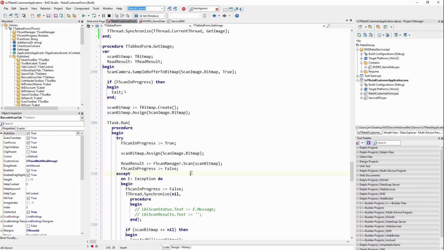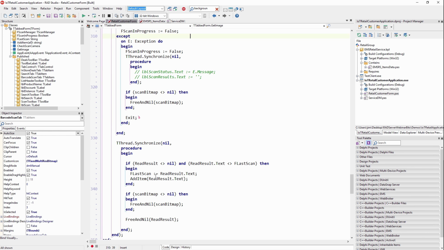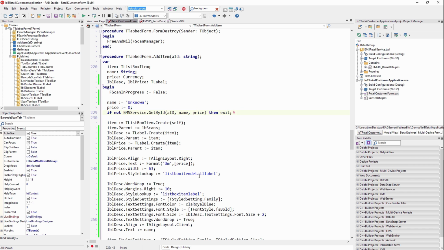So the scan manager is the object we create from the barcode scanning library in order to see if there's a barcode. And it's going to go through and scan that. And if we get a result set, then here we're going to take that read result and pass it to this AddItem routine, which is just going to pull out the information from that result set. Actually, we'll jump to that here. And it's going to call the EMS service GetByID, which I just showed you. It's going to pass in that ID, which is the barcode, and get back the name and the price. And then it's going to construct a list box item to display that information to the user.